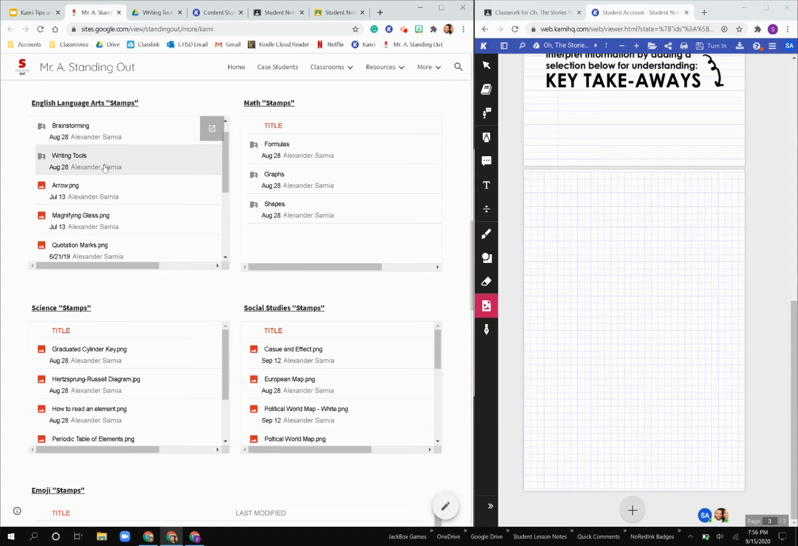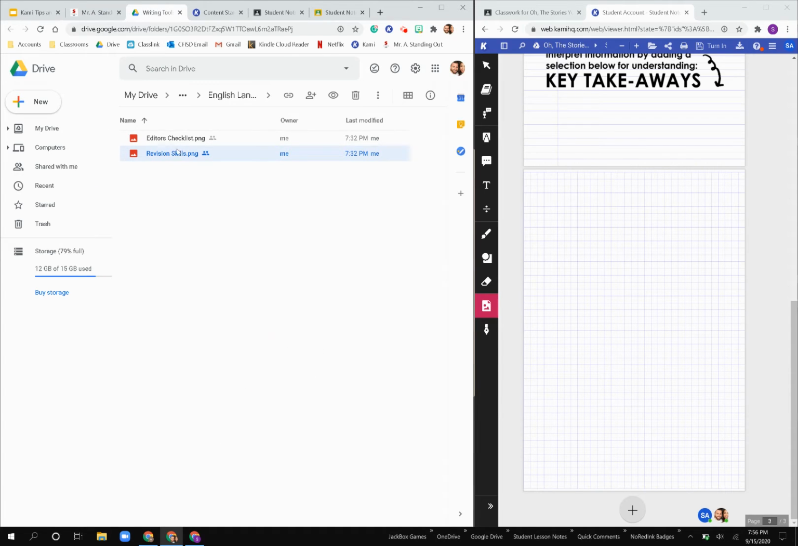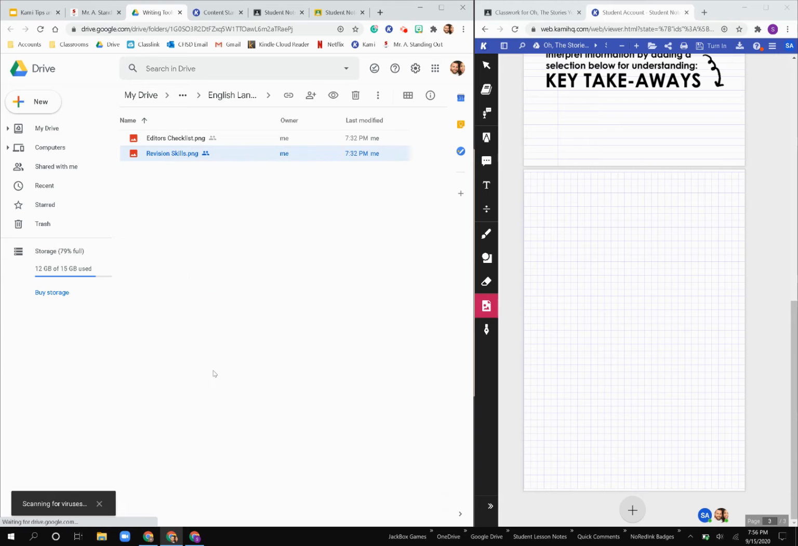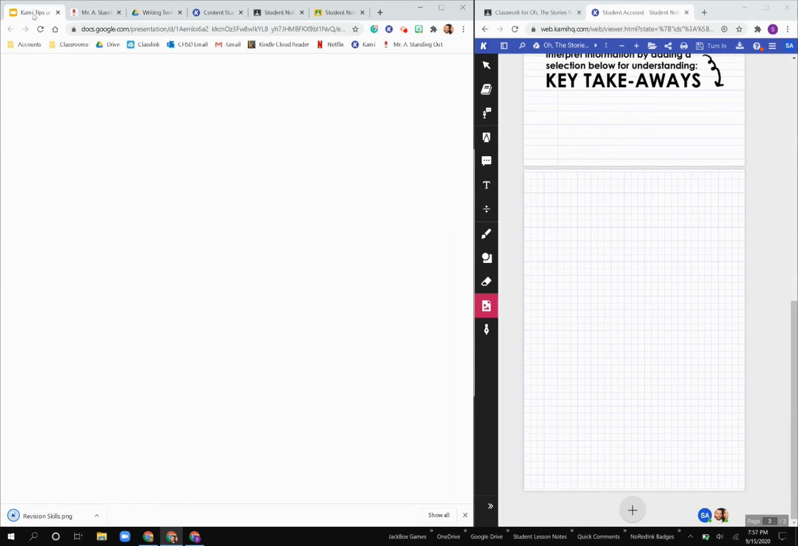Let's say I want to check out writing tools. There's only going to be two in the writing tools. These are the editor's checklist and revision skills that we use in our classroom. I'm going to go ahead and download those revision skills. It's going to save it right here. It's going to keep it in that downloads file.